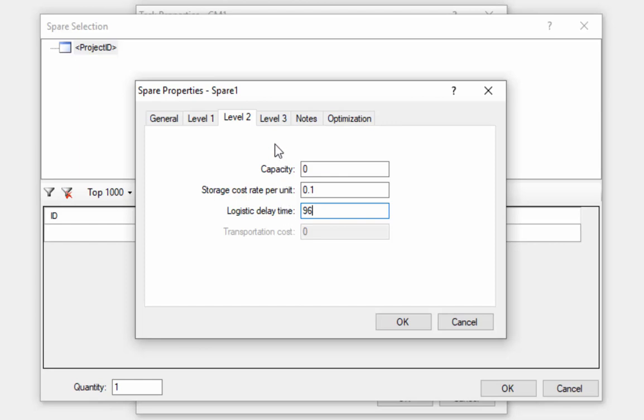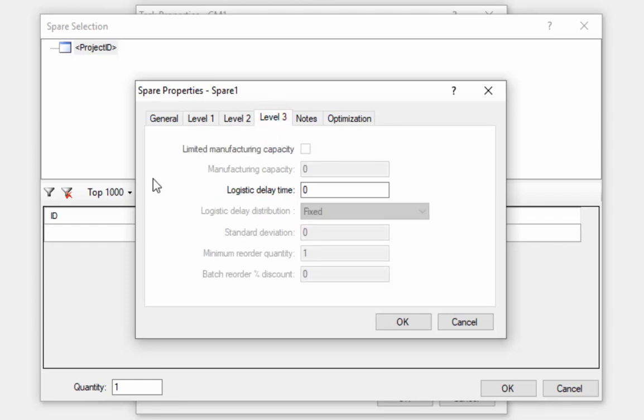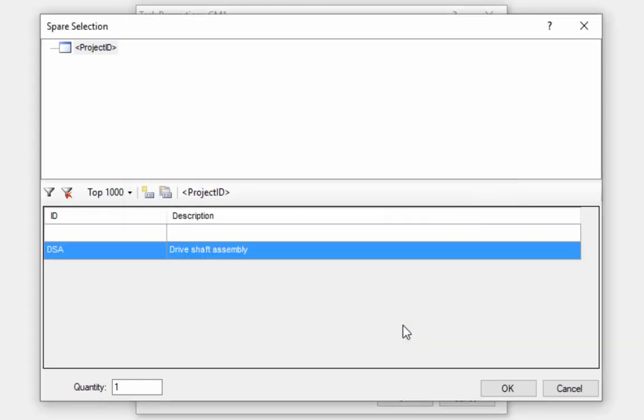Finally, level 3 is thought of as the manufacturer or the factory for the spare parts. Most of these options are pertinent to the RCM module. In RCM cost, the only option that's used is the logistic delay time. That is, if we run out of spare parts at level 1 and level 2, how long will it take to order additional spare parts from the factory? In this example, it will take me 480 hours to order an additional spare part. Once I've set the spare options as I want, I'll select OK to add that spare part to the project, and then I can select it, select the quantity of spare parts that I need to perform this repair, for instance if I needed multiple drive shafts, and then select the OK button.